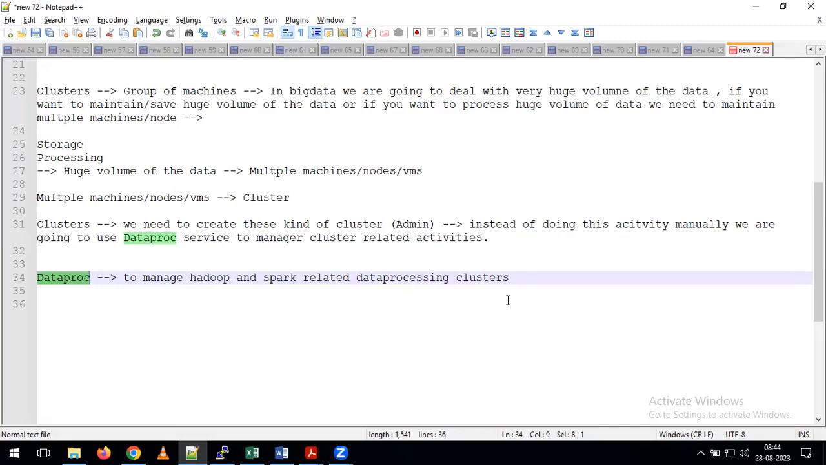In GCP, we use the service called Dataproc. What is the purpose of BigQuery? To build the cloud data warehouse system, we are going to maintain BigQuery. What is Google Cloud Storage, GCS? To maintain the data or the objects, we are going to use GCS. In the same way, what is the purpose of Dataproc? To manage Hadoop and Spark related data processing clusters.